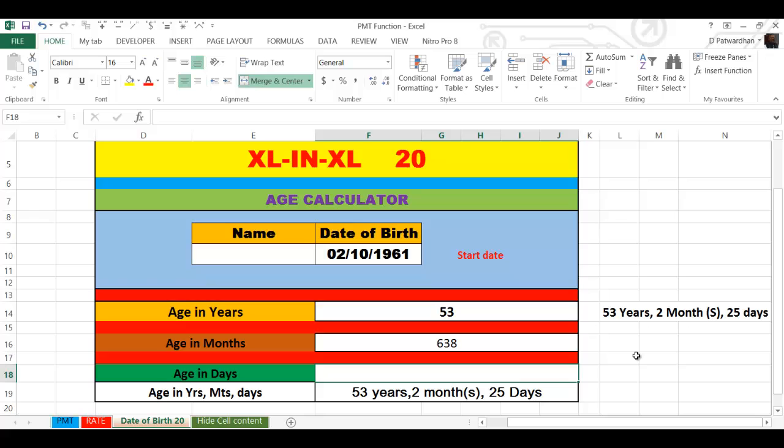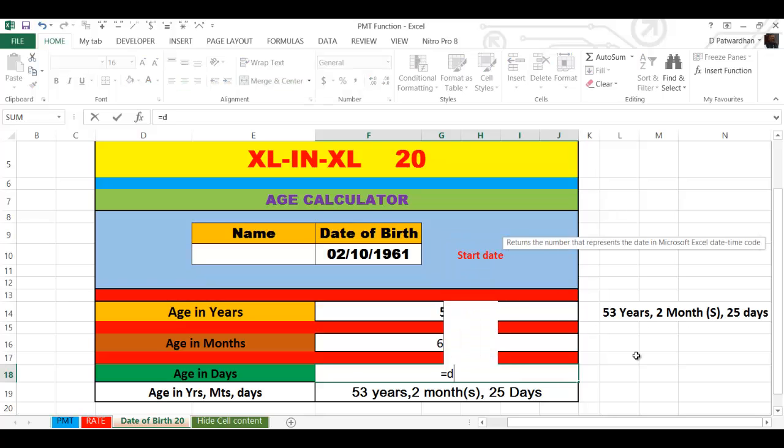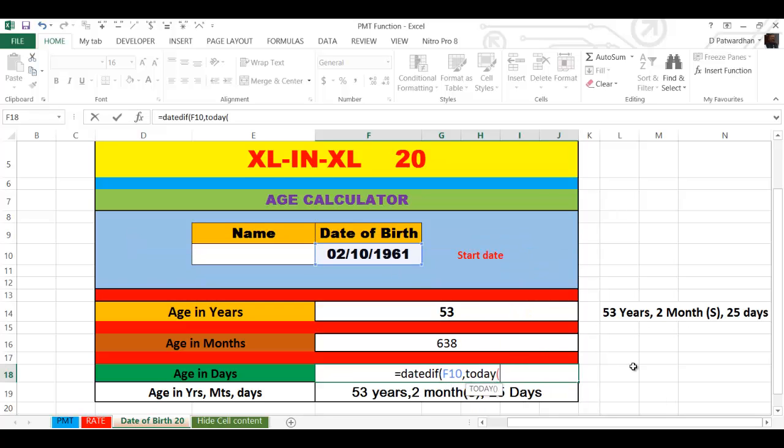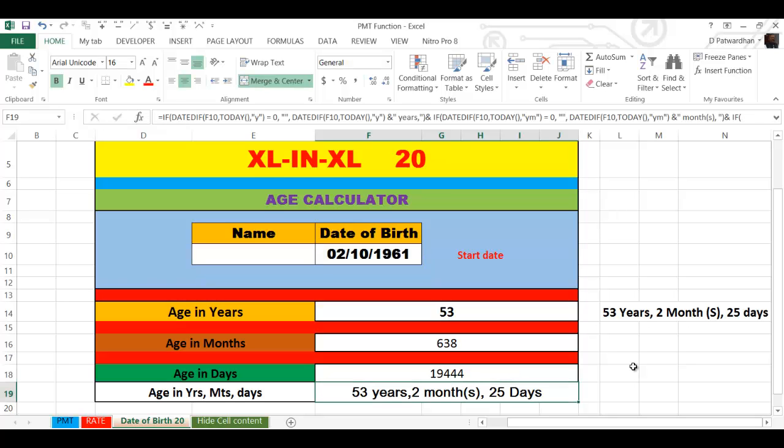Suppose you want it in days. Then again the unit part will be changed. Equal to DATEDIF, open parenthesis, three arguments will be required, start date which is in F10 cell, comma, then today's date, open parenthesis, close parenthesis, comma, then the unit is days, so we take D for days, and therefore quote D unquote, close the parenthesis and enter, and the age in days will be displayed, that is 19,444 days.